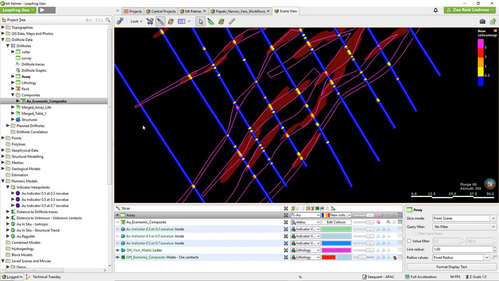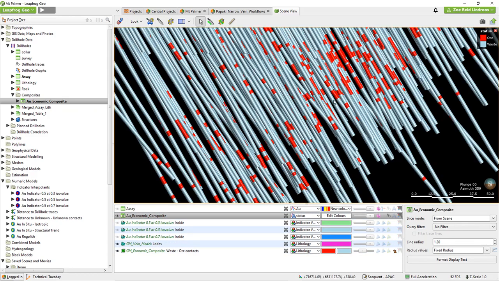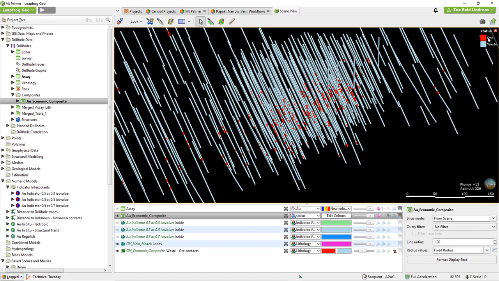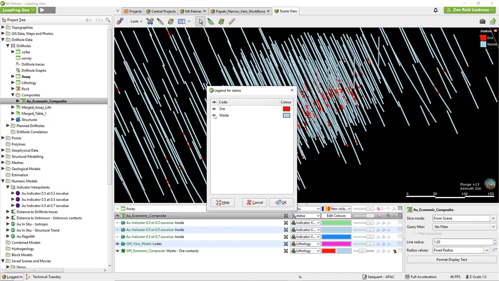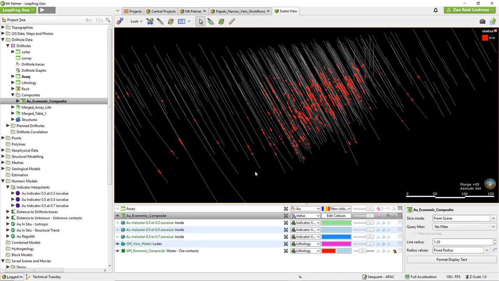So what that gives us, if we look in the scene view, are all of our drill holes split into either ore or waste based on those parameters. So I'll just edit colours, so we're just looking at the ore. All of these red intervals are defined as ore based on those cutoff grades and parameters that I set up.